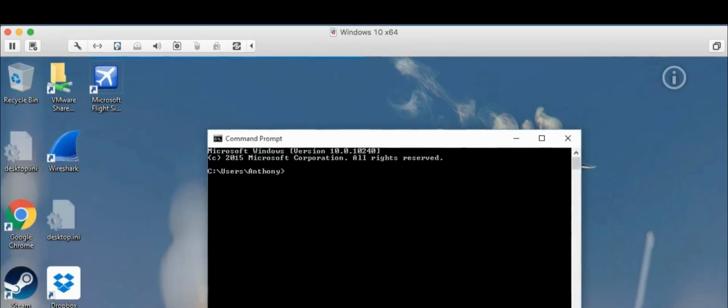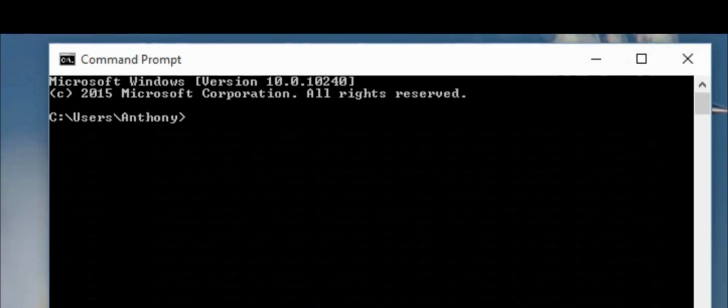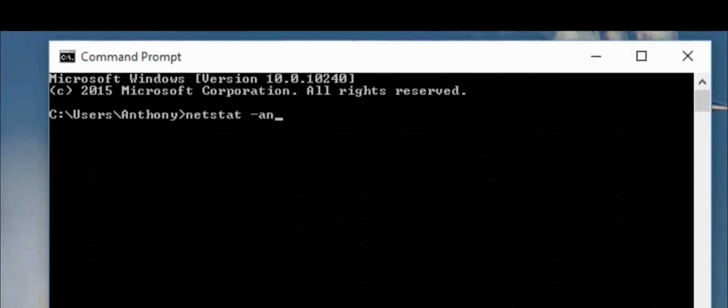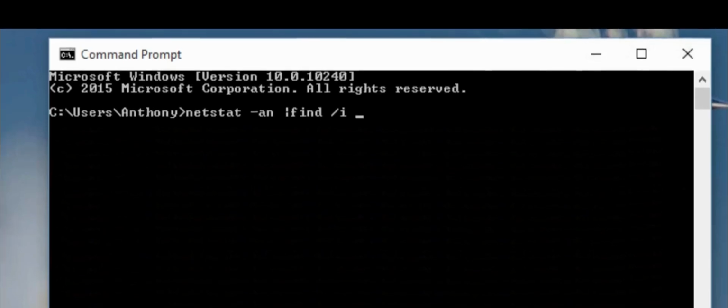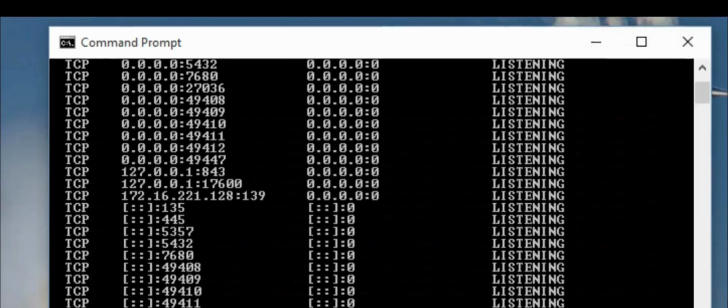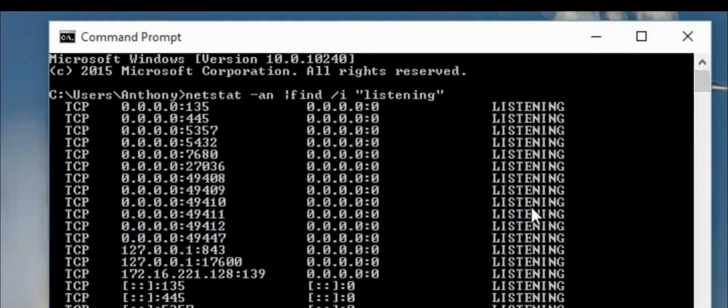Now in that command prompt, I'm going to run a very specific program called netstat with some very specific parameters so we can just see those transmission control protocol ports that are listening. You ready? I'm going to say netstat, and then a space, dash AN, then a space and the pipe symbol, and we're going to say find space /I, and then in quotes exactly what we're looking for, and that's listening. When we hit enter, we see all of those ports on this Windows system that are in the listening state.